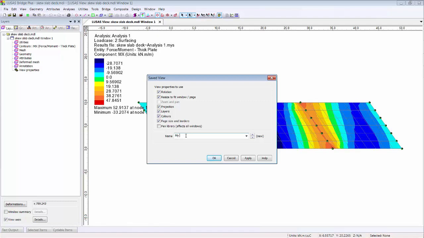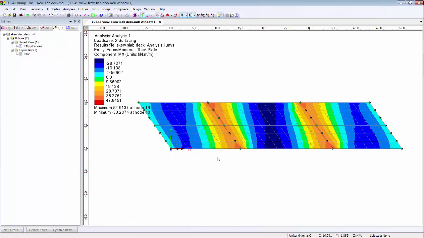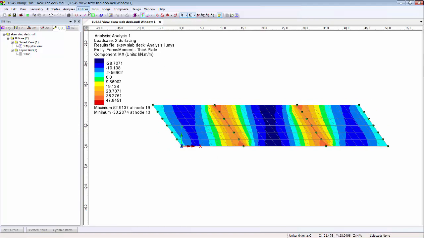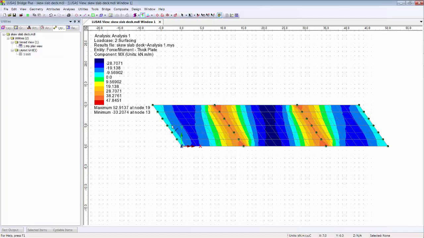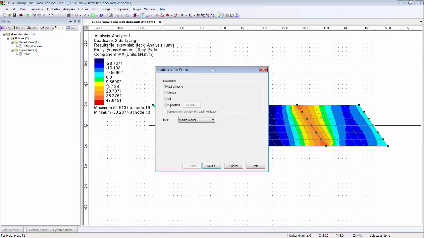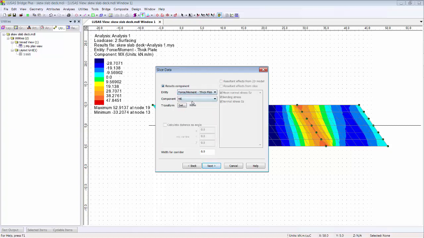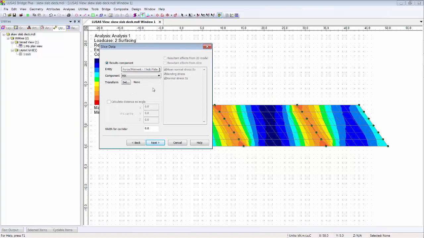New facility, which I think Philip has already mentioned as well, is here on the Utilities menu. It's Graph through 2D. Now, that's been around for a while, but it has been updated, and I'll just demonstrate that for you. If I just drag a line across the model like so, you can see now that I can choose which load cases I wish to slice. So I might slice all of the load cases. I can choose an extent. In this case, the visible model is fine, or I can use a group if I have some groups in my model. As I hit next, I can choose to look at results. Those may not be the results that are currently on the screen, but I'm going to use moments Mx as well, just to keep it simple.